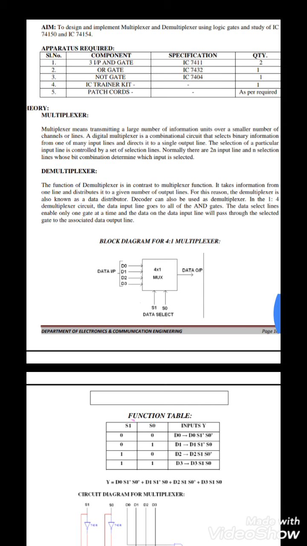So the selection lines always depend upon how many inputs are available, or how many inputs we want to control. Based on that, you set the selection lines. As I already said, selection lines always depend upon the inputs. For example, if we give 8 inputs and want to direct any one to the output, you should use 3 selection lines.